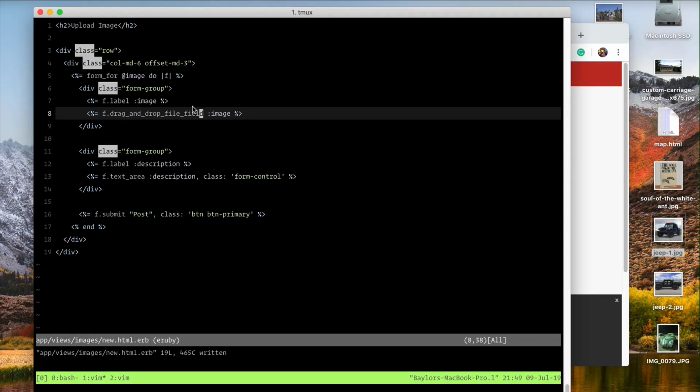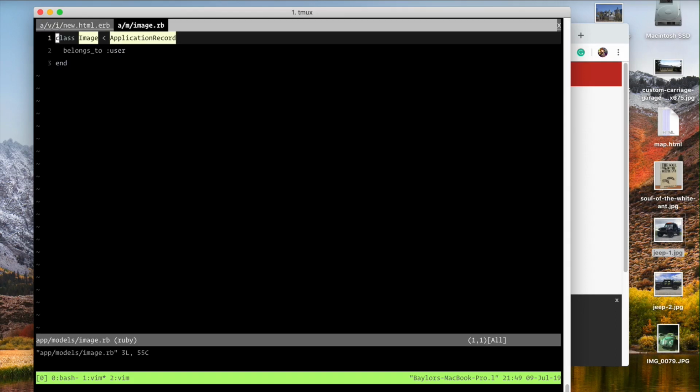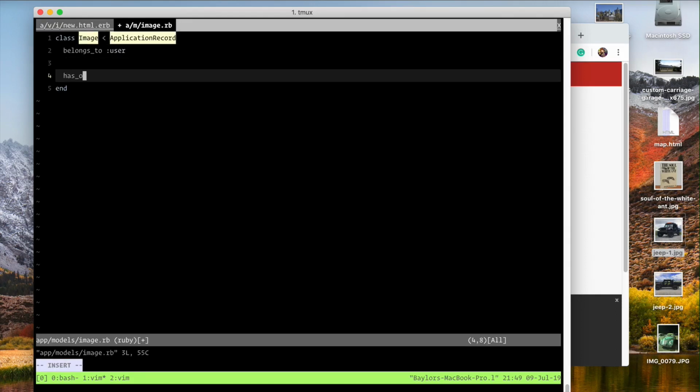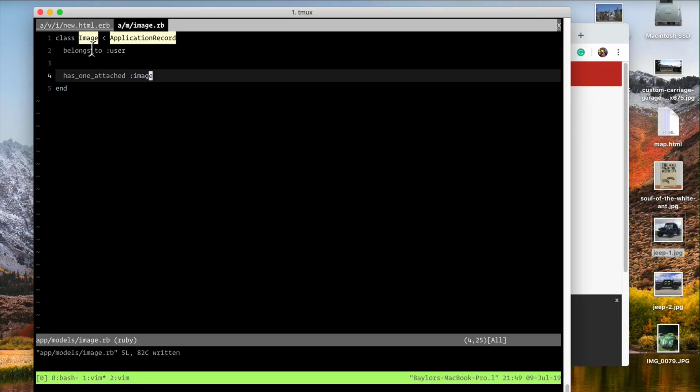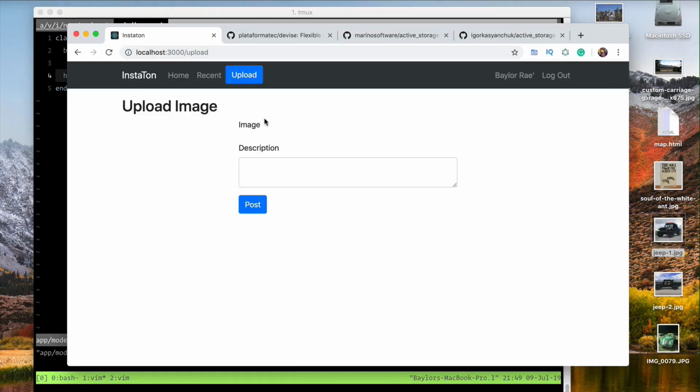And to make that work, we're going to hop over into our image model, and we're going to say has one attached image. And so now when we refresh, this is going to link our image model to an active storage image object. And it almost looks right because that file disappeared, but the problem is we're not loading the CSS and the JavaScript to actually make this work.